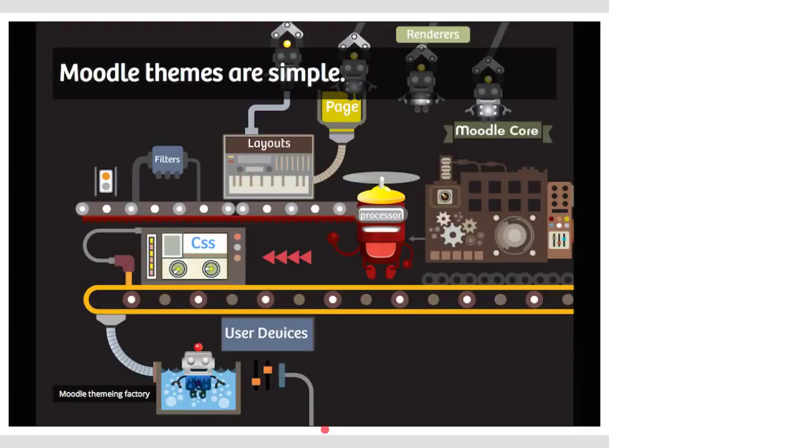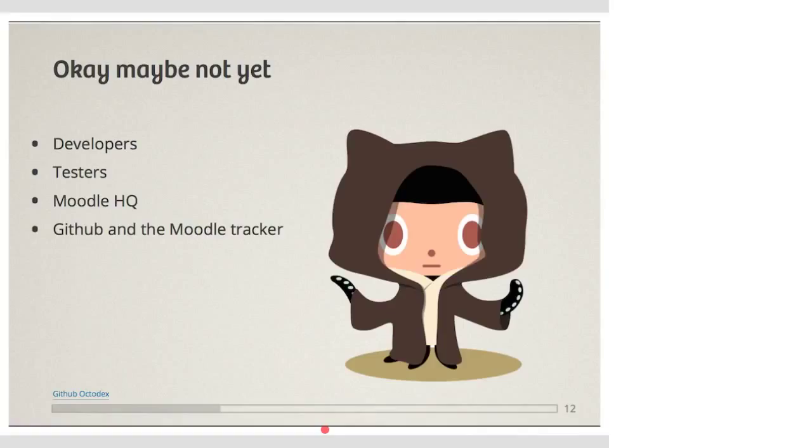So then you've got your layouts, your HTML and your CSS. And looking at this, I even forgot adding some JavaScript, because of course Moodle adds that too. And then you've got all these different user devices that it needs to be sent to. So very simple. Well, okay, maybe it isn't that simple. So not yet, at least.